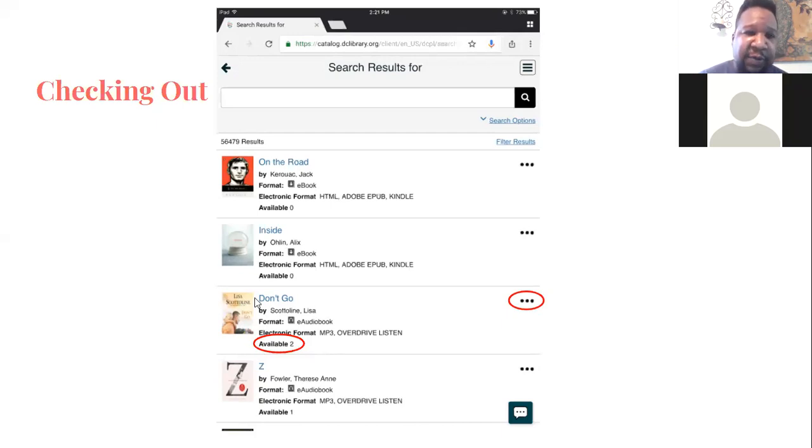So as you can see, like on the book On the Road, that has 0 available copies. So you wouldn't be able to check that out. You would be able to place a hold, but you wouldn't be able to check it out now, even though it's an electronic copy. So Don't Go has 2 available copies.